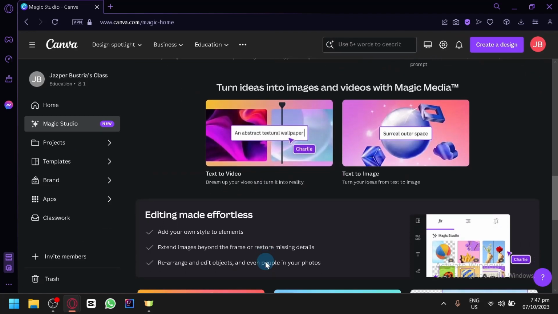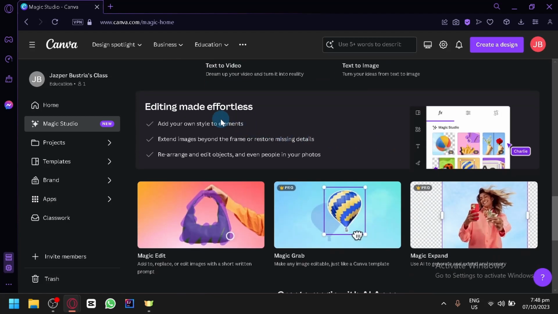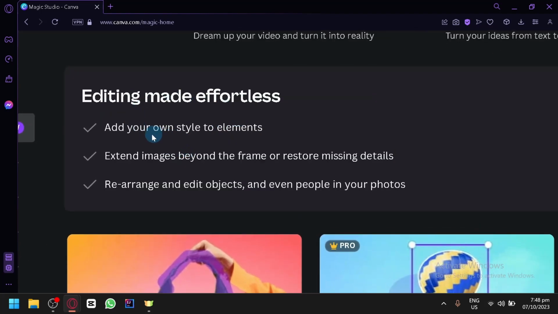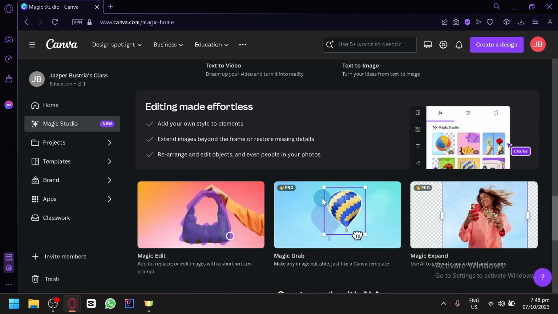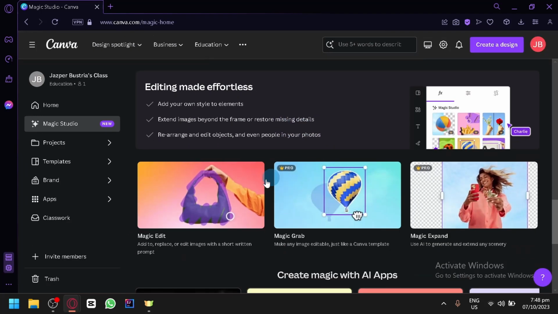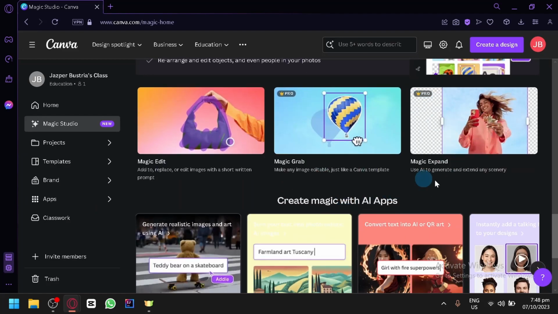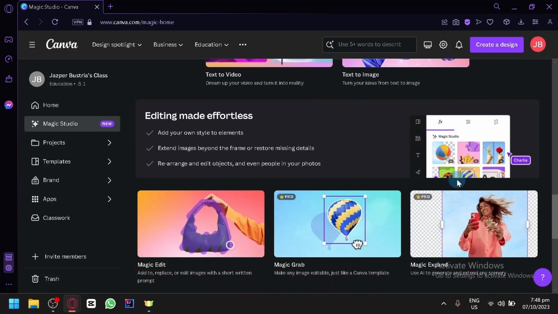Then you could also turn your ideas into images and videos with Magic Media, as you can see here, text to video and text to images. Your editing will be made effortlessly. As you can see, you could add your own style to elements, extend image beyond the frame, or restore missing details. You could rearrange or edit objects and even photos in your photos. Then you have your Magic Edit, Magic Grab, Magic Expand. These are the different features for editing.